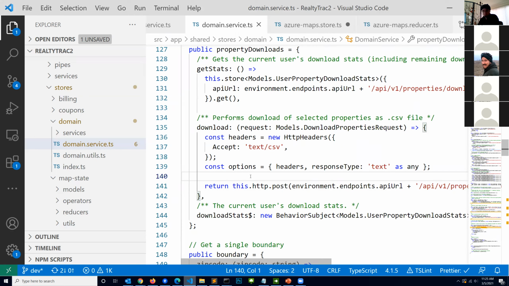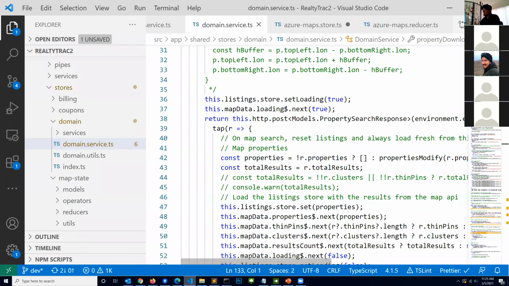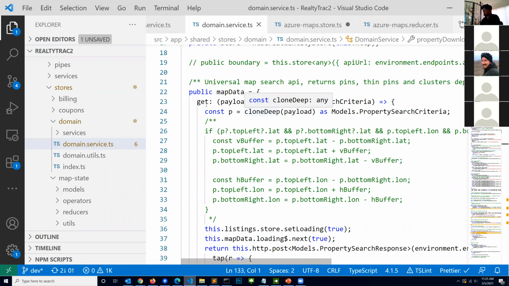Gotcha. I do have one follow-up question, but I don't want to take up the entire Q&A. We've got time. And let me show you another example of a store. If you're looking here, I have an object called get map data.